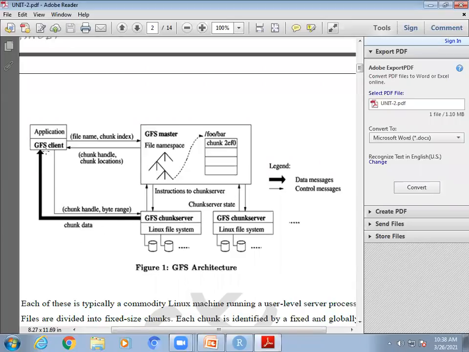Now the GFS client, it's difficult for it to identify which chunk of your file is available in which chunk server. It's quite difficult. What to do now? For that reason, we have a GFS master component. In this GFS master component, you have details about all your data, where it is stored. That is called the GFS master. It is maintaining the metadata, details about all your data, where it is stored.